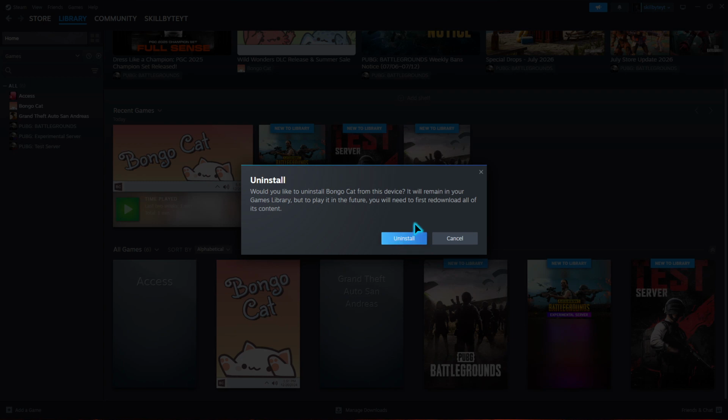Steam will then begin removing the game files from your system. Depending on the game size, this may happen almost instantly or take a little longer. Once it's finished, the game will no longer be installed on your computer, but it will still appear in your library, ready to download again whenever you want. That's all there is to it. This is one of the easiest ways to clear up space while keeping your games safely attached to your Steam account.